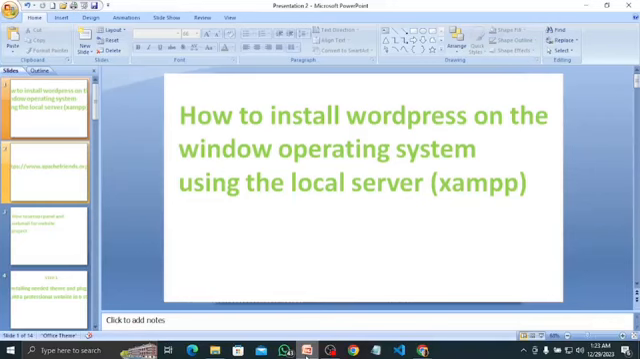In this session we are going to be discussing how to install WordPress on our Windows operating system using the local server. Right, before this class we already know that before we'll be able to run our WordPress we'll be needing a server in order to operate our WordPress. So with the help of this local server we'll be able to install our WordPress on our Windows, right? So that for us to be able to carry out our web design.